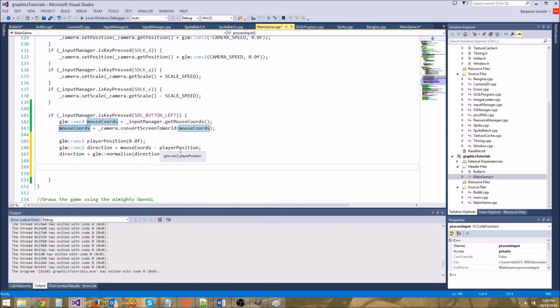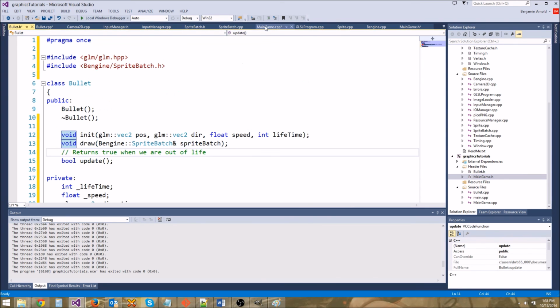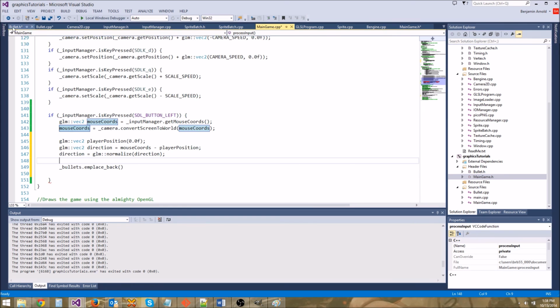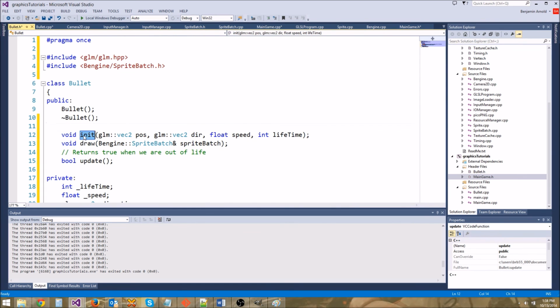And finally, we're going to make a new bullet. So we will call bullets.emplace_back. And if we look at our bullet constructor, we will see, oh, we don't have a constructor, so we just have to make a new bullet. That's right. Instead of using an init, let's just do this in the constructor. It makes more sense that way.